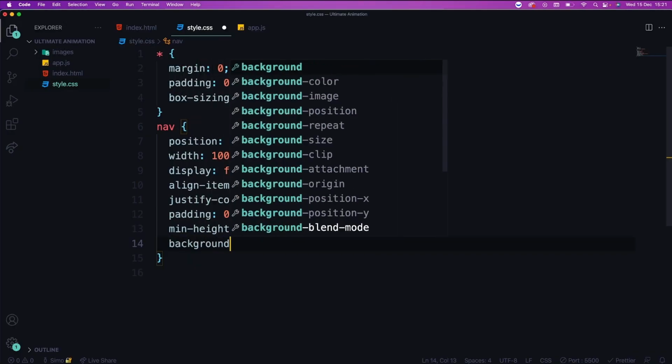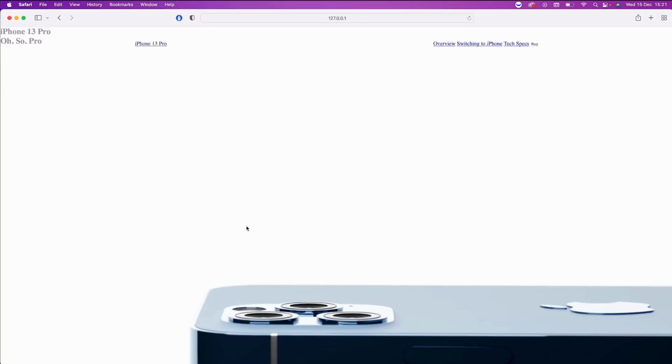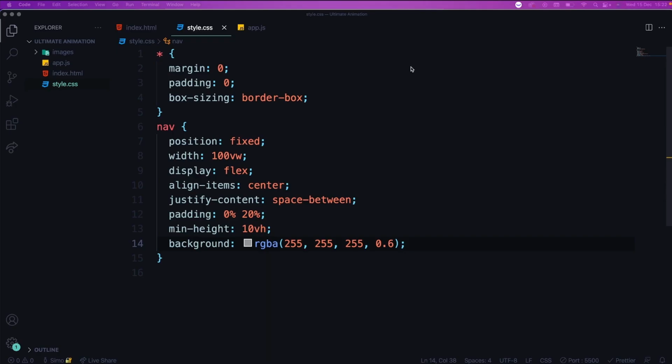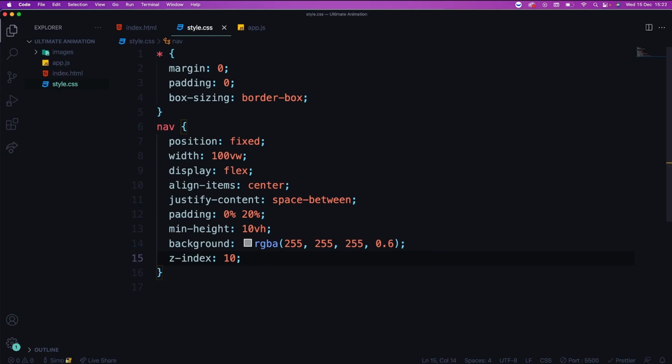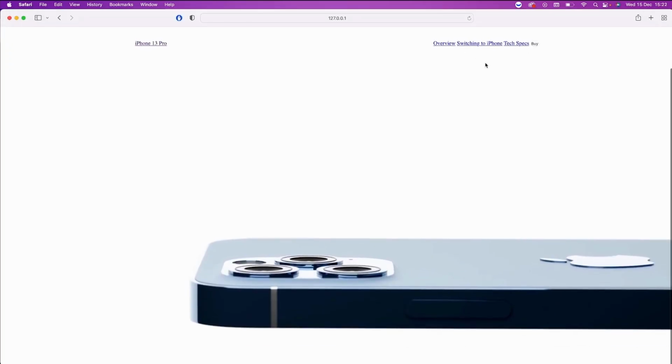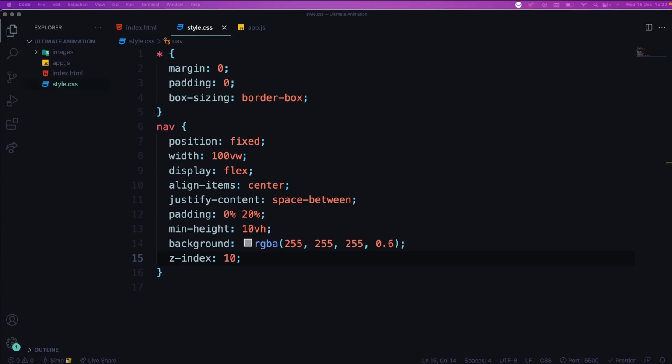I'm going to change the background color to RGBA 255, 255, 255. I'm going to add a 0.6 at the end to make it a bit transparent. Okay, let's hit refresh. And what I'm also going to do is add a z-index of something big like 10, so it always stays on top here. It doesn't seem to work so far, so let's see what's going on here.